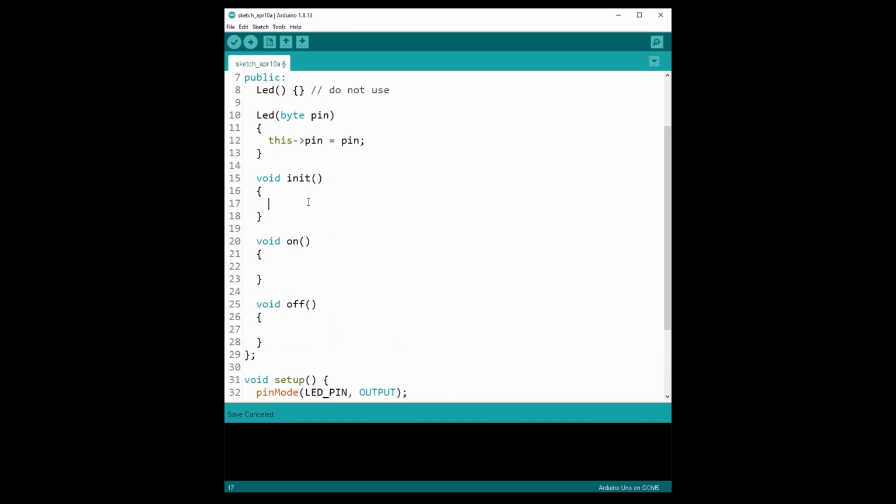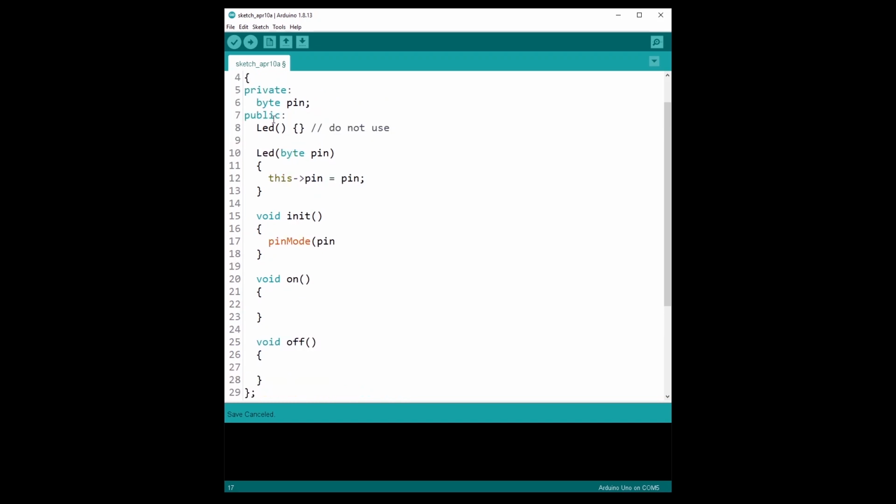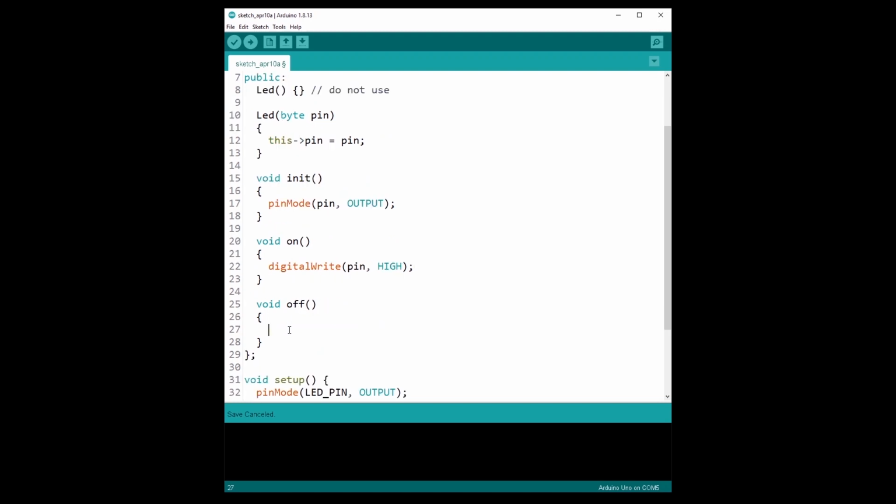What are we going to do in the init function? Well, we are going to call pinMode with the pin number, so pin. Here, we use the pin attribute that we got from the constructor, and then OUTPUT, because this is an LED, so we set it as output. And then to power on the LED, we simply do digitalWrite with the pin number and HIGH. And to power off the LED, digitalWrite with the pin number and LOW.